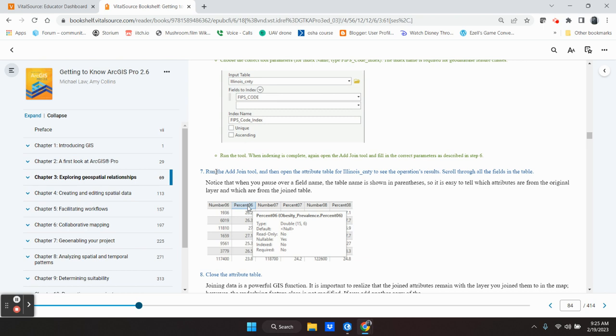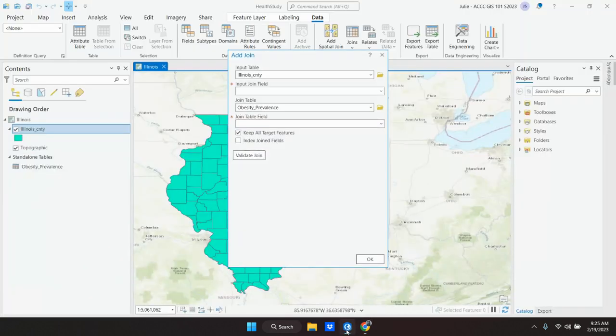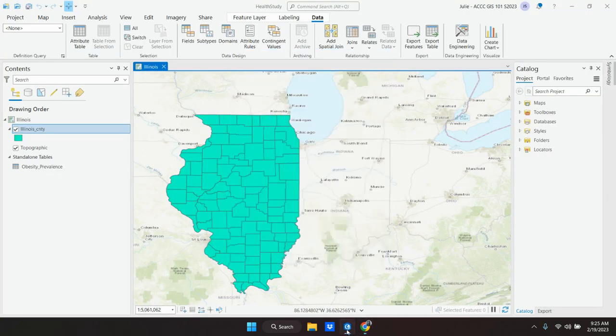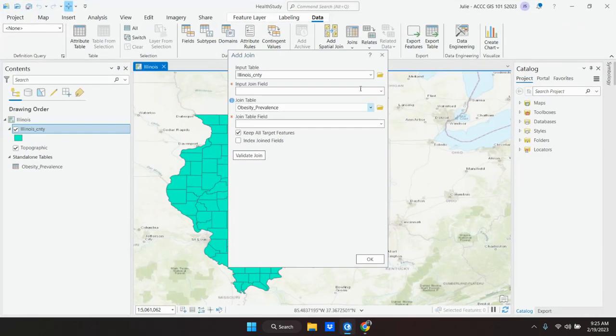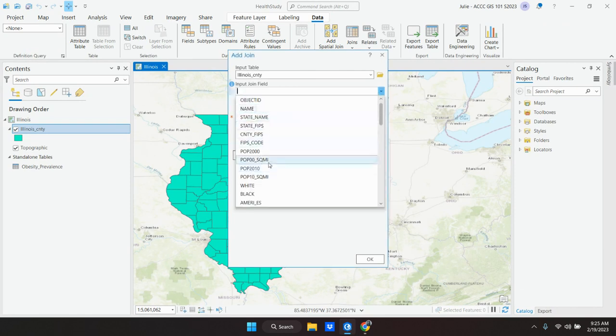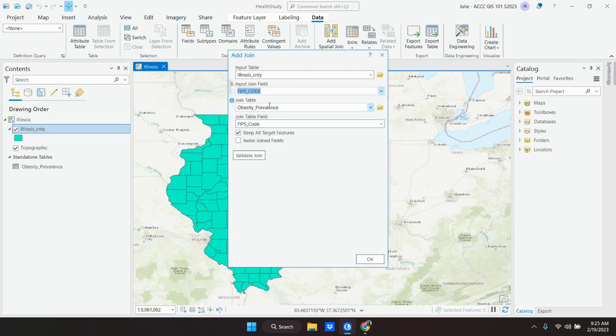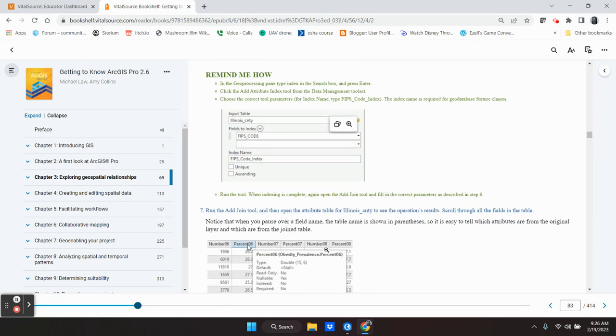So what we're going to do is we're just going to run the add join tool. So we'll come here. So I've got my input table. Let me go back up here. Again, we want that FIPS code. Notice it's got the obesity. If you had more tables here, you'd have to pick which one. And again, we've got that FIPS code we want to keep. But don't worry, like I said, about these right now.